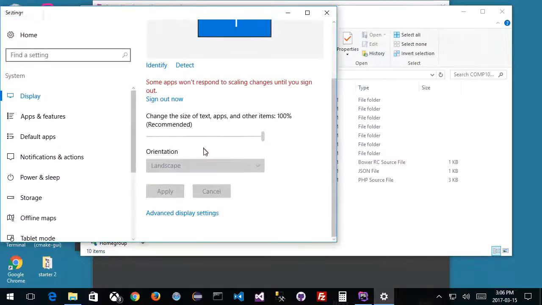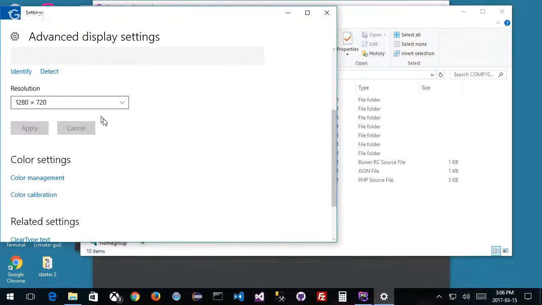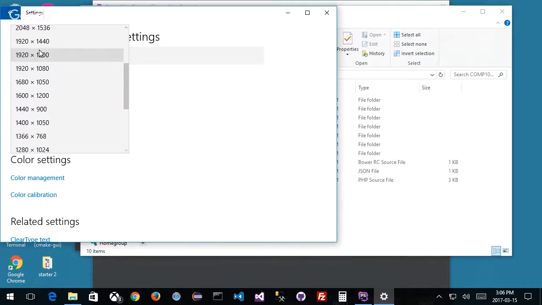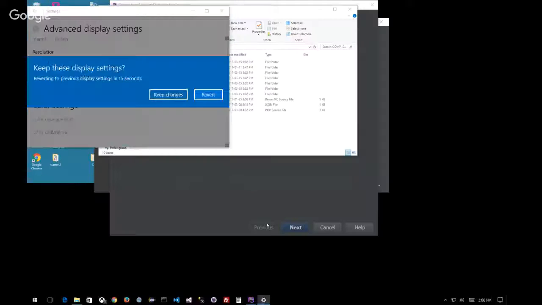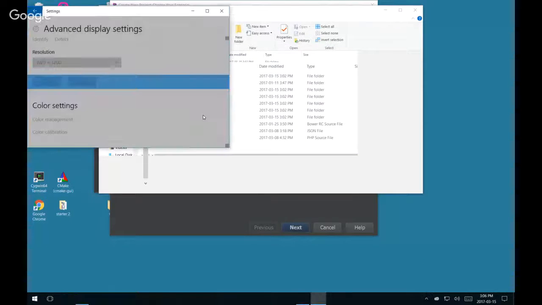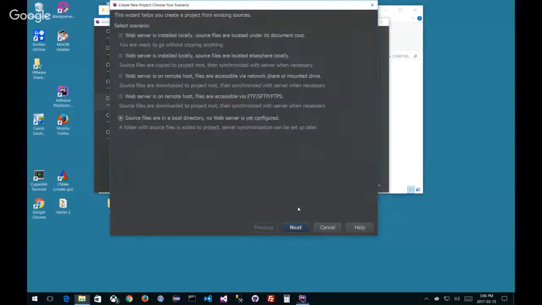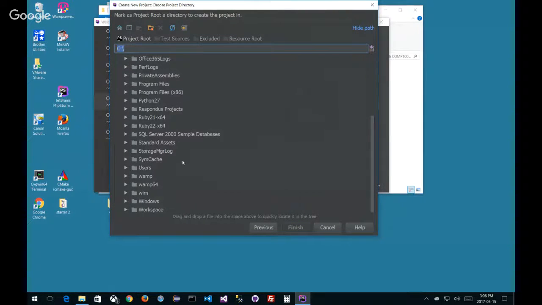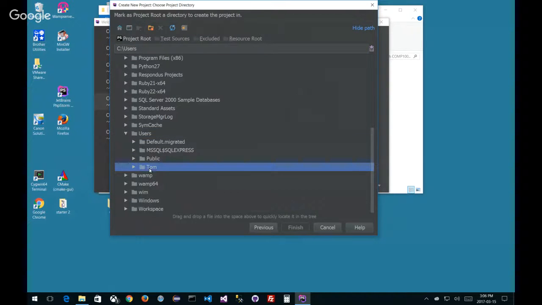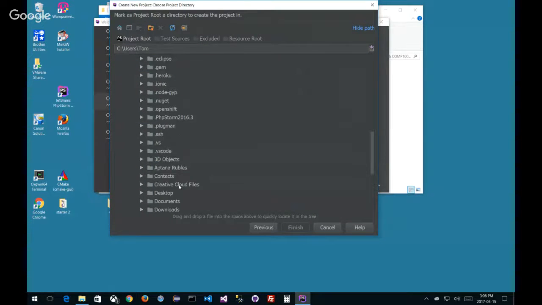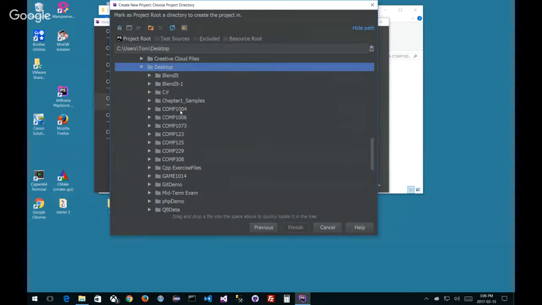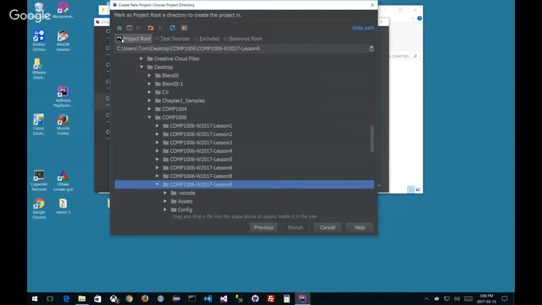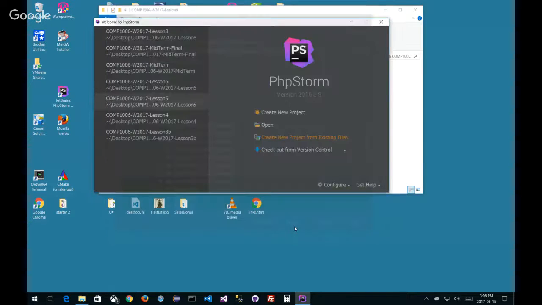Here, advanced display settings, sorry. And change this to it's much bigger. We'll go way up here. 1920 by 1200. And we'll keep changes. Thank you very much. And we're going to go in here and click next. And we're going to choose the location, which is C users Tom desktop COMP1006. That's where it's going to be. And we're going to look in lesson 9. We're going to select that as the project root and click finish.